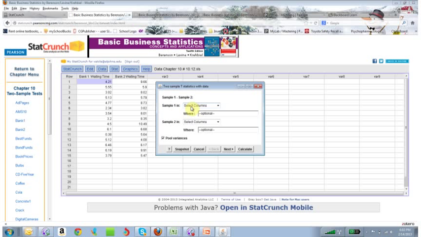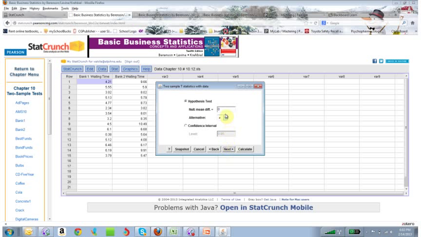The dialog box comes up and asks me for the data. Obviously, bank 1 is my first variable, and bank 2 is my second variable, and I'm pooling the variance. So I'm going to continue. And then it's asking me what kind of statistical hypothesis I have. The mean difference is 0. Alternative, are they different? And therefore, that's a two-tail test. In case I need a confidence interval, I could mark this and ask for a confidence interval. But let me not do that one and go to the next one.